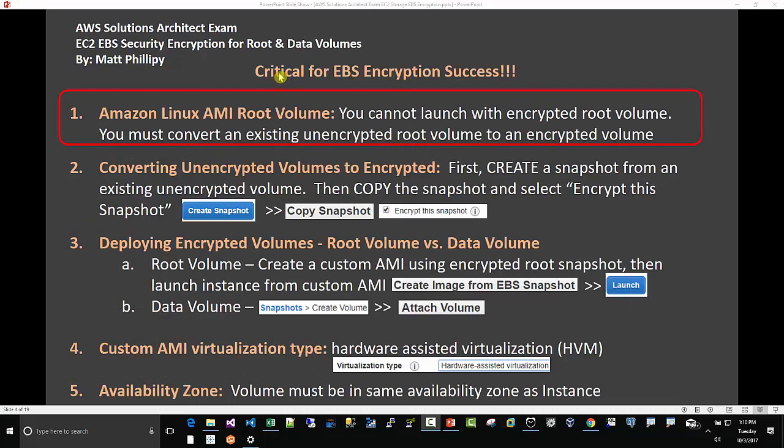In this video, I have outlined 5 critical components for EBS encryption success, 5 things you need to know. First, you need to know that when you launch an Amazon Linux AMI, the root volume is not encrypted, so you have to go through a series of steps if you do want to use an encrypted root volume.